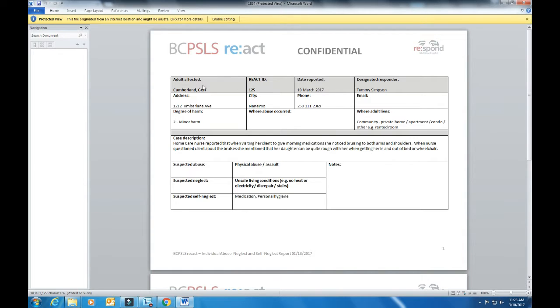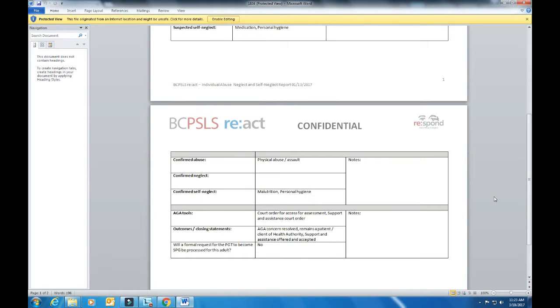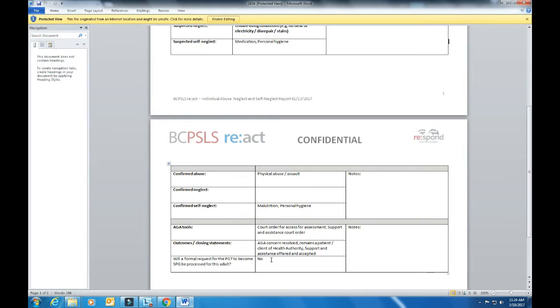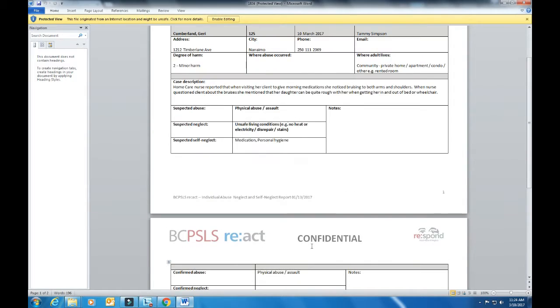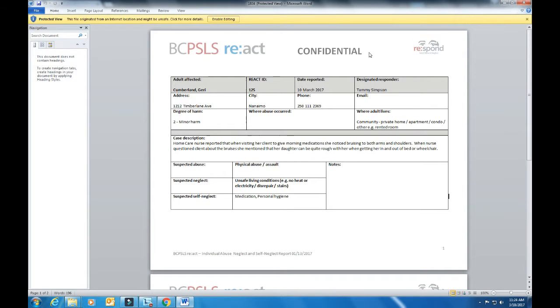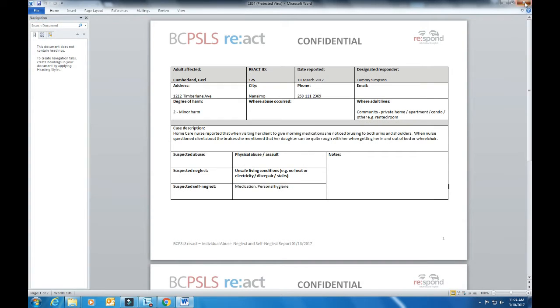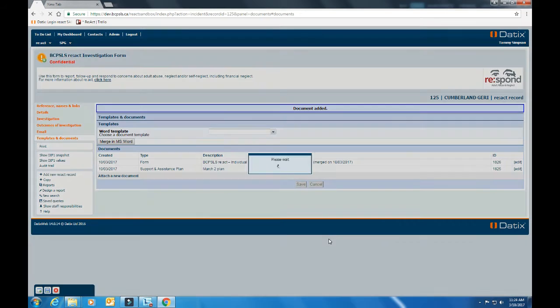And it'll just display your affected adult, the REACT ID, some information about that person, the case description, the suspected abuse and neglect, and scrolling down into the second page, it's a two-pager, the confirmed abuse, neglect, or self-neglect, AGA tools and outcomes and closing statement, and whether yes or no to a formal request for PGT to become SPG. And you can just print that out. It is confidential, so we don't share it with anybody who doesn't need to know this information. And then click Save.